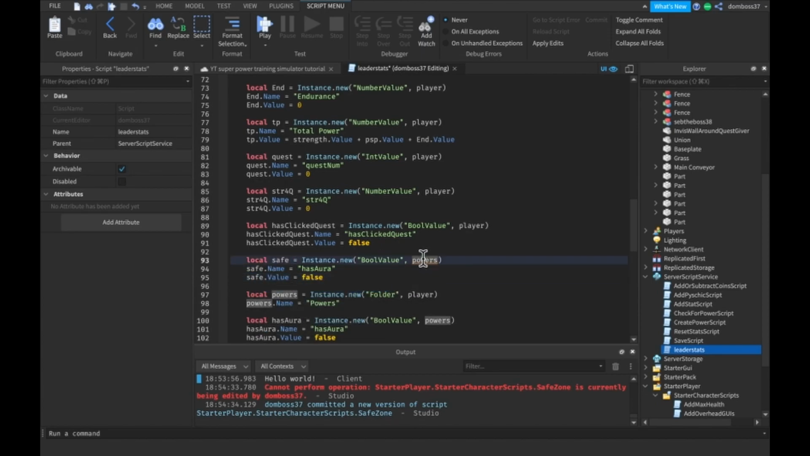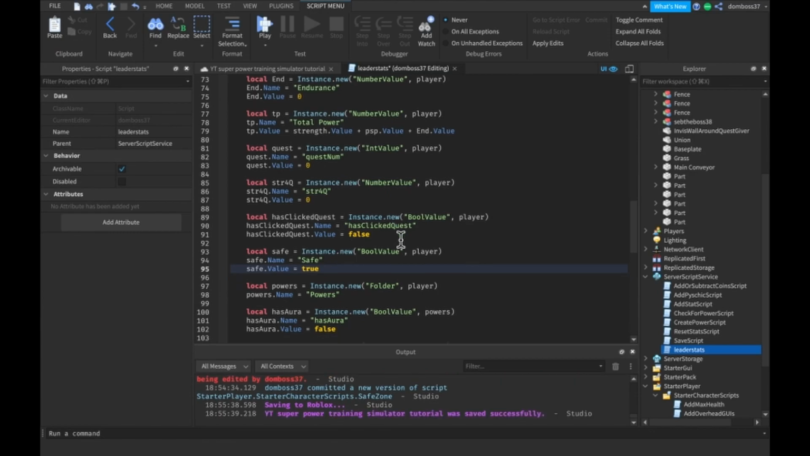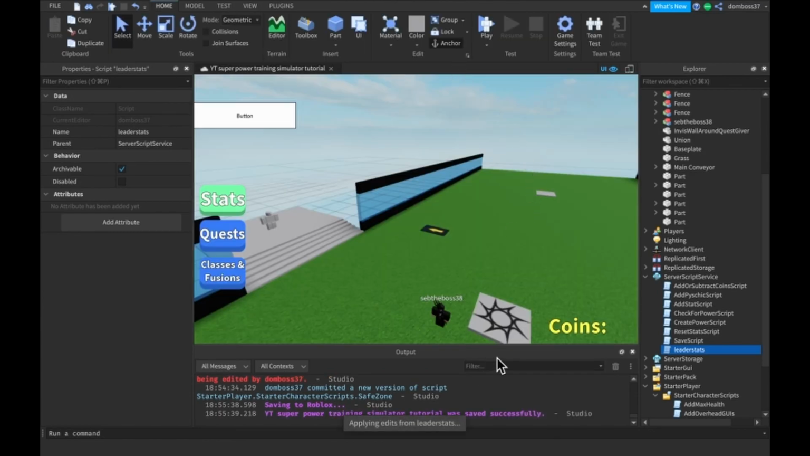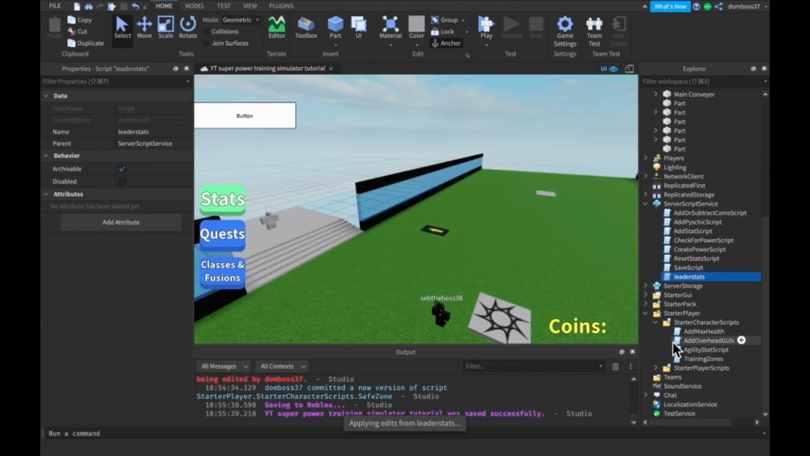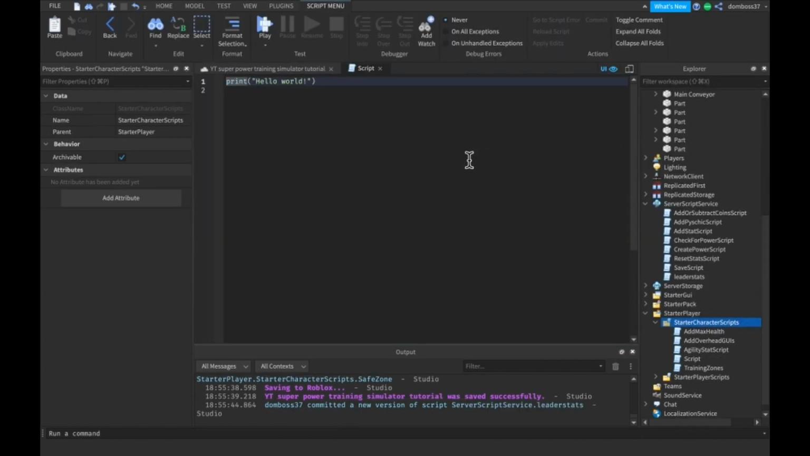safe. This will be a bool value inside of the player, and it will be called safe. By default, this will be true because you spawn in the safe zone, and I moved this over here. So basically what we're going to want to do is go into StarterCharacterScripts and have a script and put our local character.